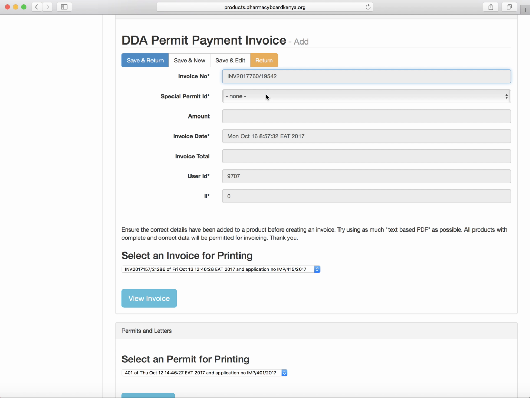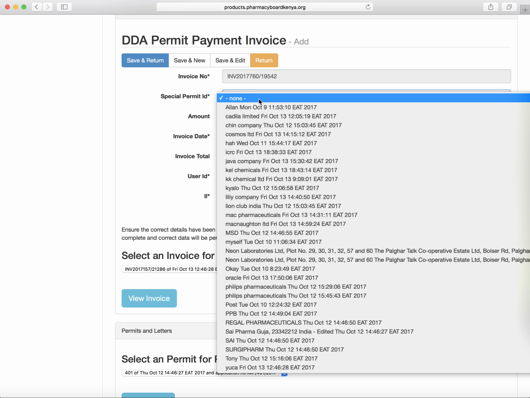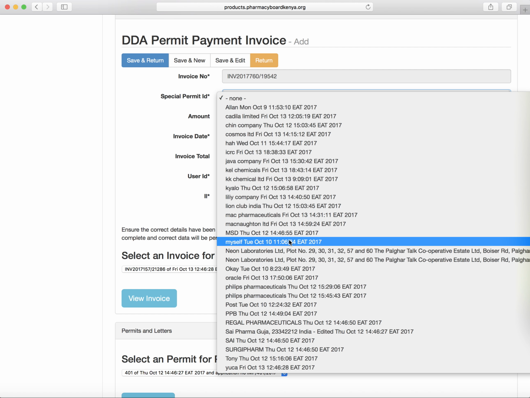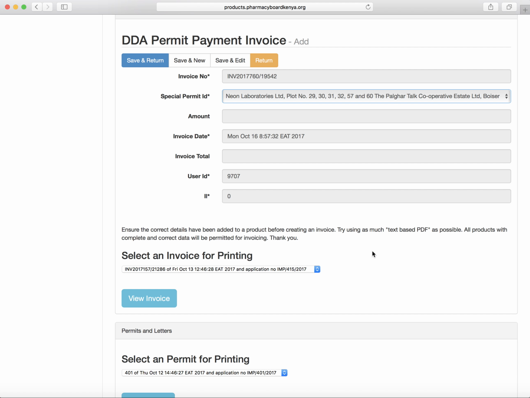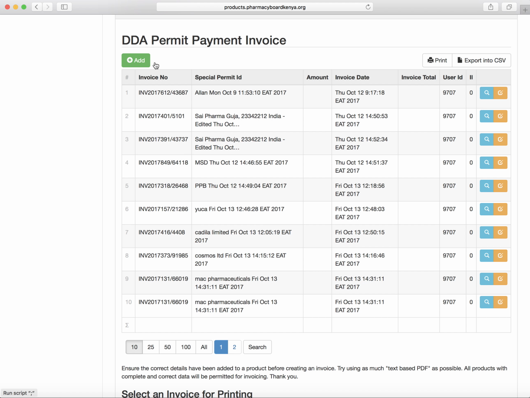When I create my invoice, it automatically creates a number for me here. Then at that point, I'll pick the invoice that I created. Today is the 16th, so the permit I created for Neo is this one on the 16th. Today, I'll click that permit. The amount, I can't change that. I can't change any of these dates. Then I click save and return.